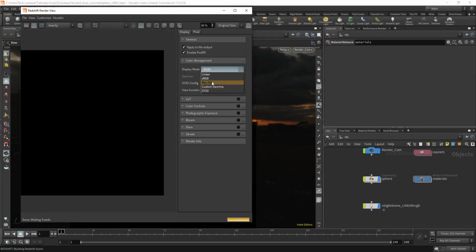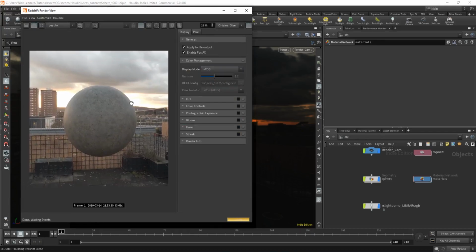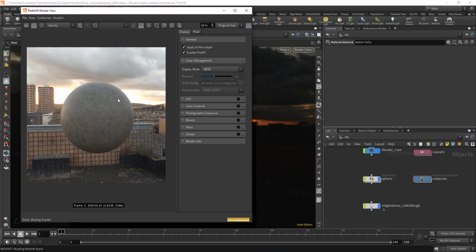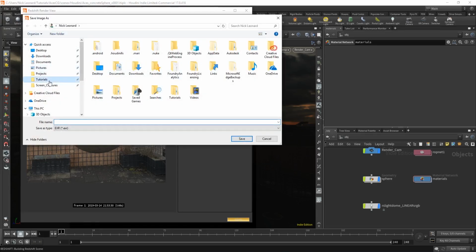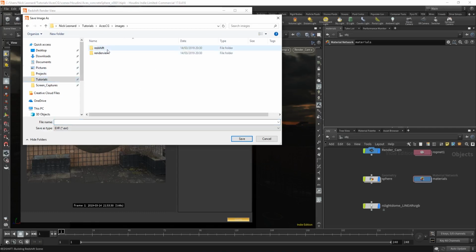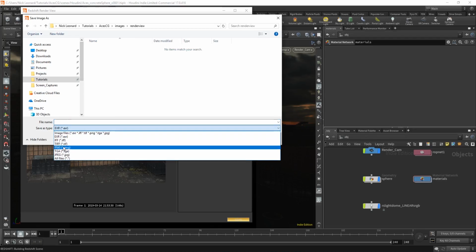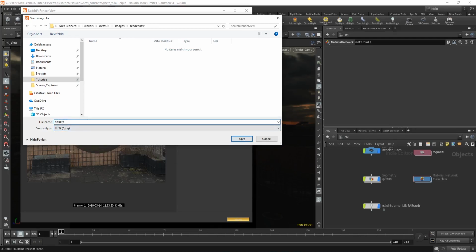Back to the Redshift render view. Make sure we've got this display mode set to sRGB. And there is our linear sRGB workflow. At this point, I'll save an image as. I'll put this in images, render view, and we'll save this as a JPEG. We'll call it sphere underscore lin sRGB underscore v001. Yeah, that's fine.